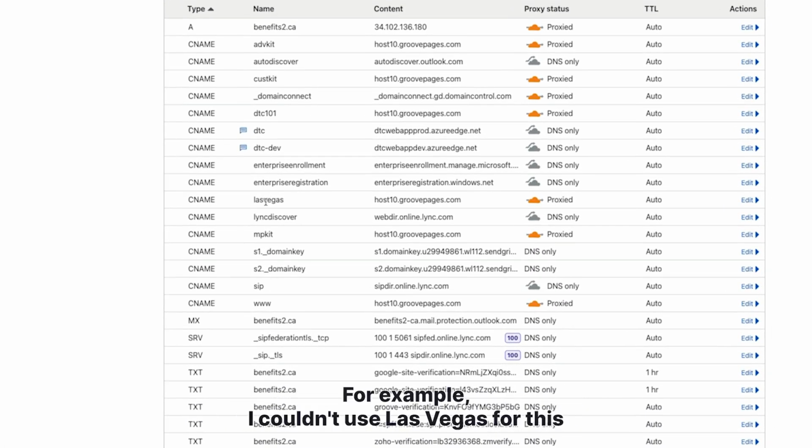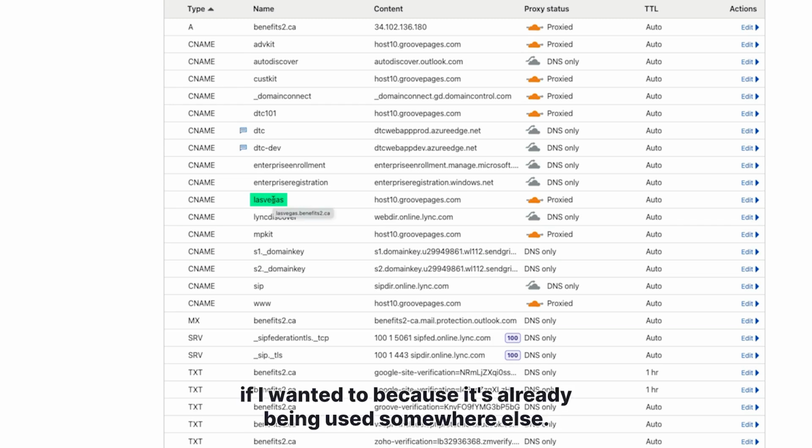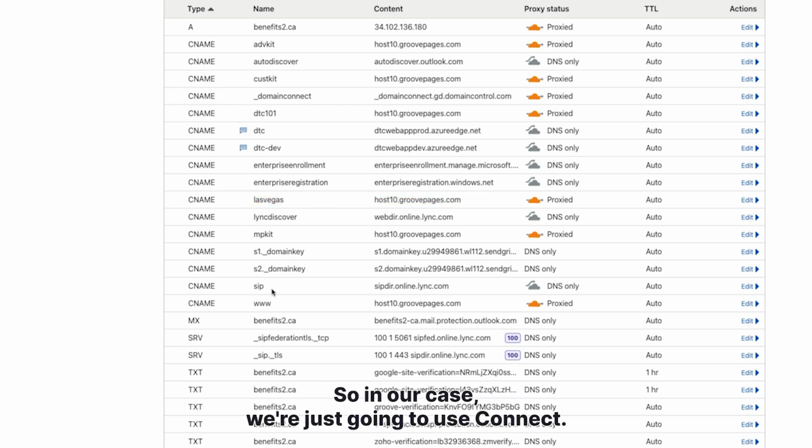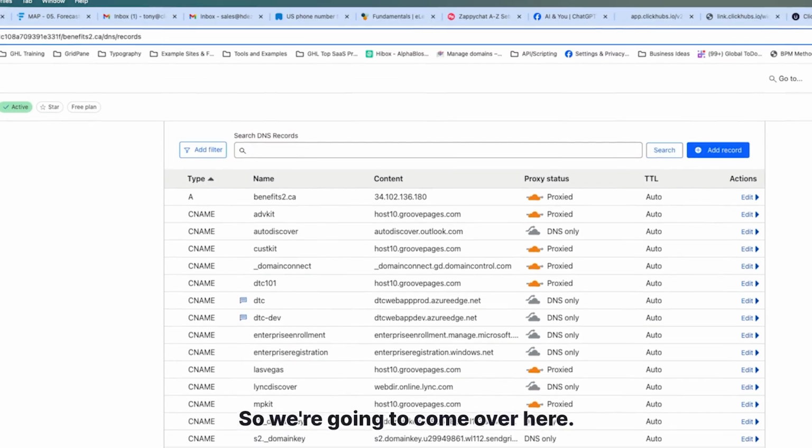For example, I couldn't use Las Vegas for this if I wanted to, because it's already being used somewhere else, unless I was no longer using this and I wanted to get rid of this. So in our case, we're just going to use connect, and you can see we don't have anything with connect here. So we're going to come over here.